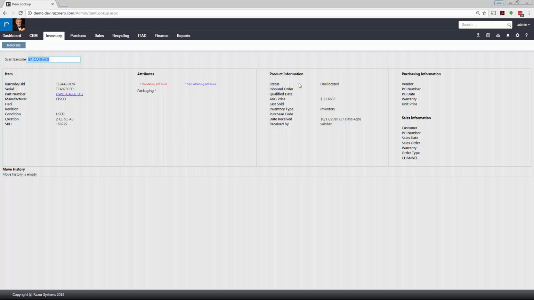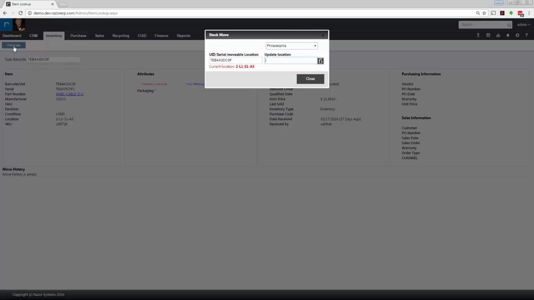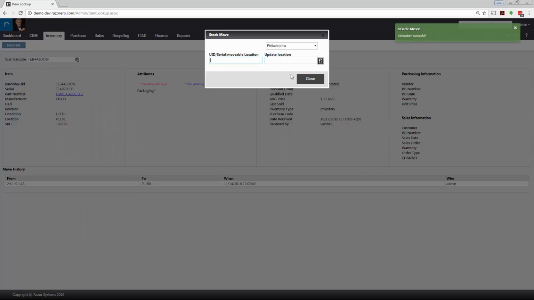Now you also have product information, potential sales history, average pricing. Now at the bottom, you're going to see if there was any move history. Who moved that item? Why is it in the incorrect location? So just for that example, we're going to do an item move. So I'm going to move it to PL 158.